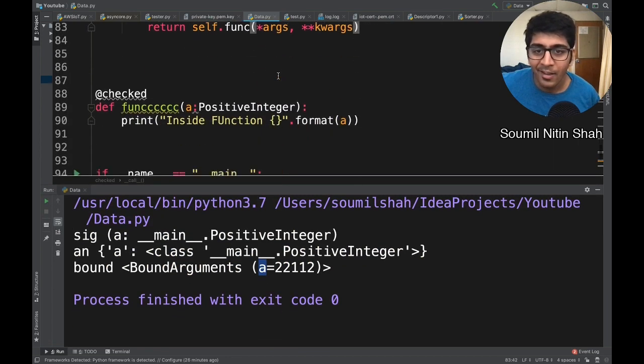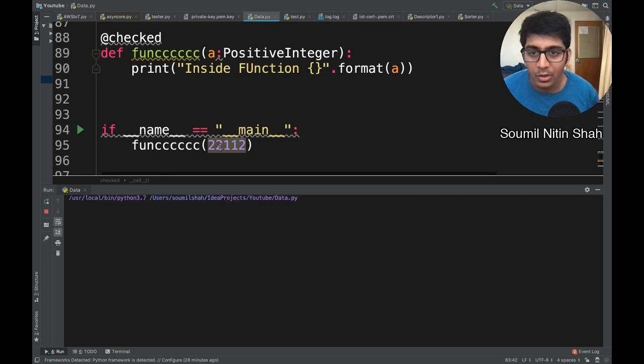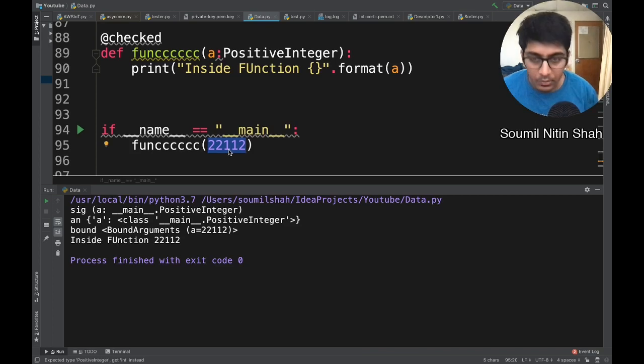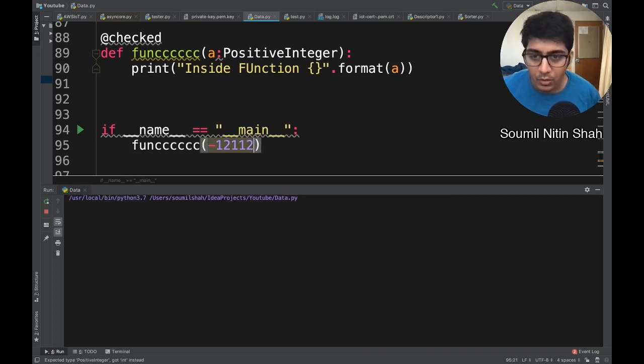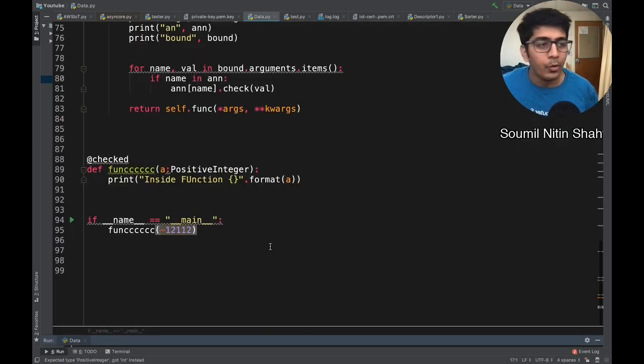Wow. All right, so if I run this, this should work because there is no issue with this positive integer. Now what happens if I give something crazy? It should crash or give an error. Value should be greater than 0, right? Amazing. So I would wrap up my video right here.